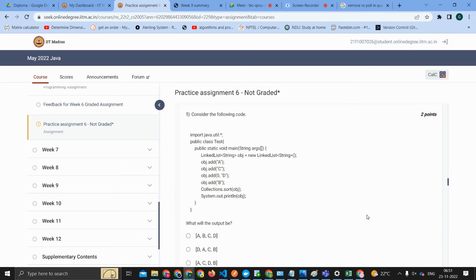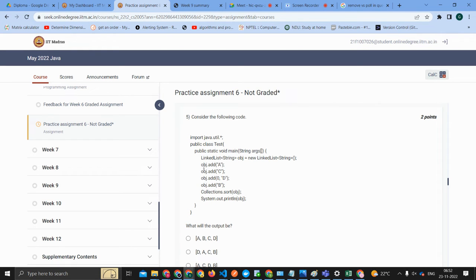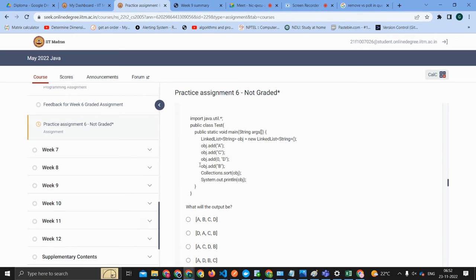So what will be the output? First we have added A, B. Okay, we have added A, C. So it's a linked list, and we have added D at the zeroth location, and then we have added B. So that means first we will add A, C, then at the zeroth position we will insert D, and then we will insert B. So that means we will have D, A, C, B.